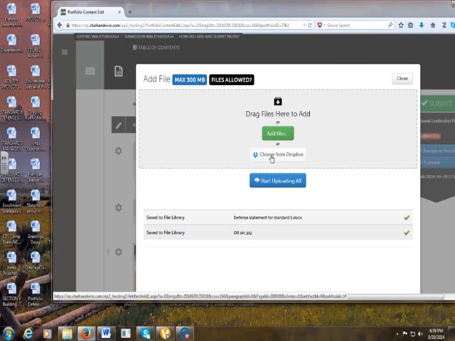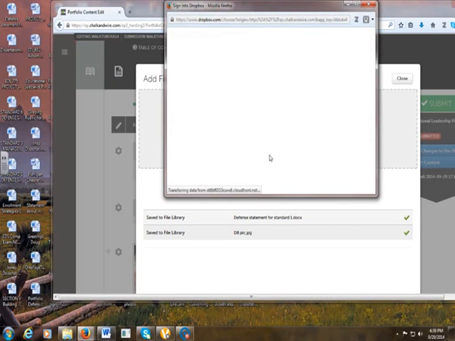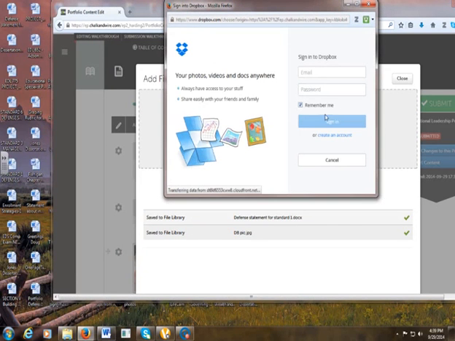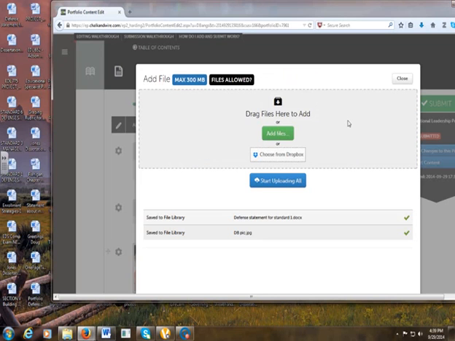Or I can choose from Dropbox. If I have a Dropbox, I can pull in that, sign into my Dropbox, and pull it from my Dropbox. Okay? So there's several ways to do that, and I just wanted to go back and make sure you understood that you could do a file upload that way. You can do a new file upload.